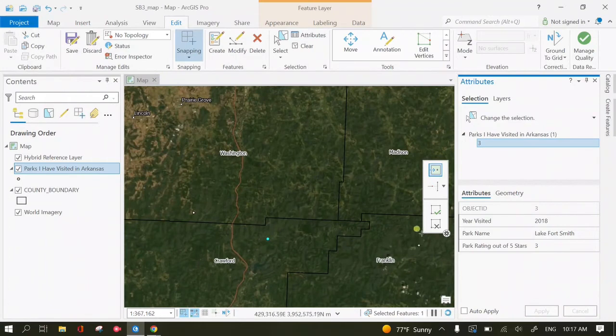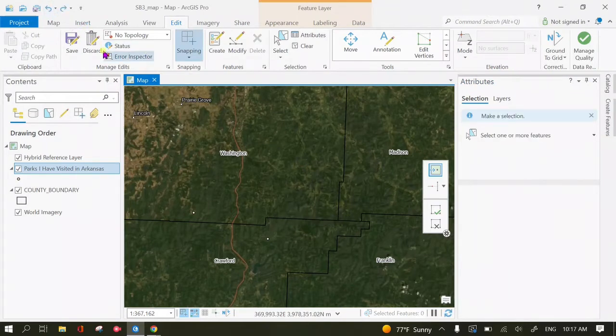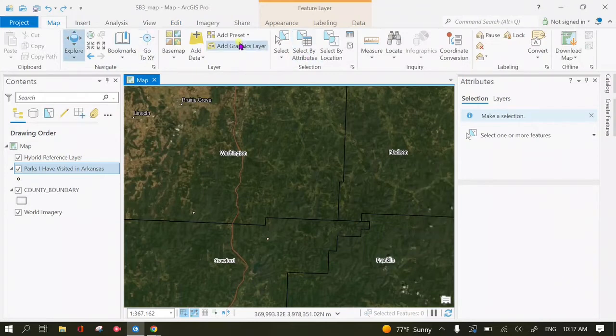So what I would recommend when you're adding your points in, what I usually do is I leave this attribute pane open, and then I'll just add a new point and add the data in there. I'm going to delete that point I just added.